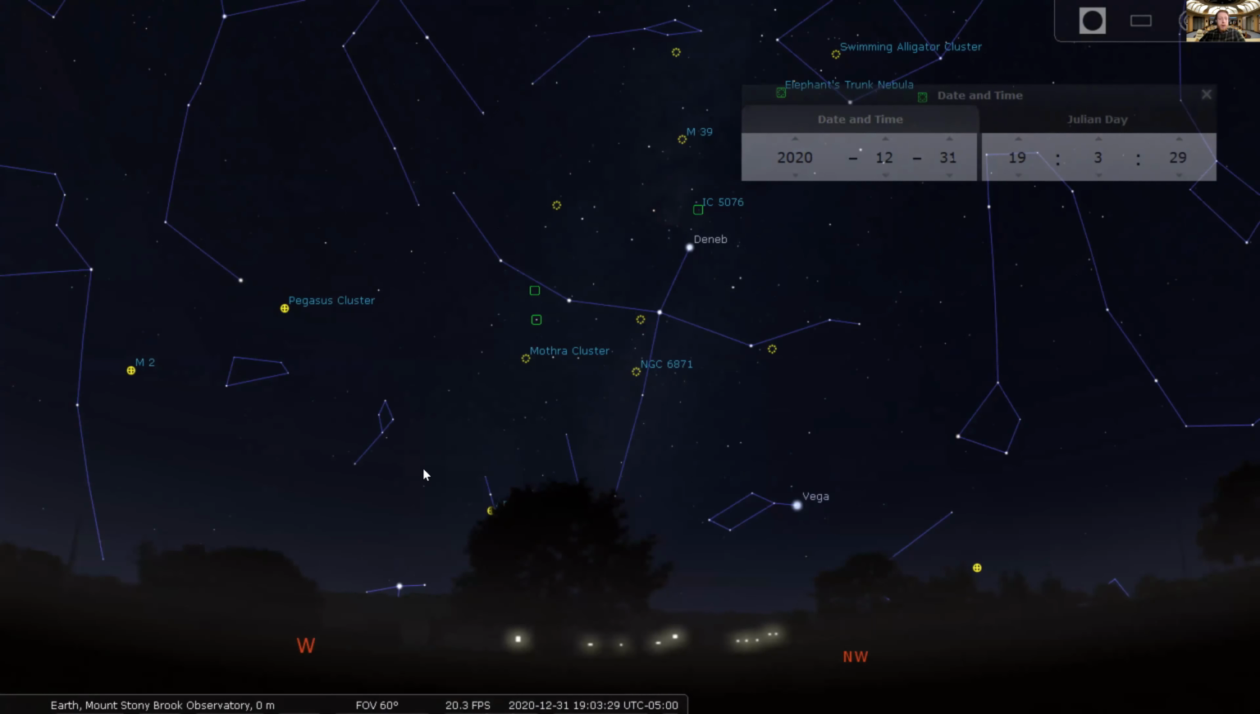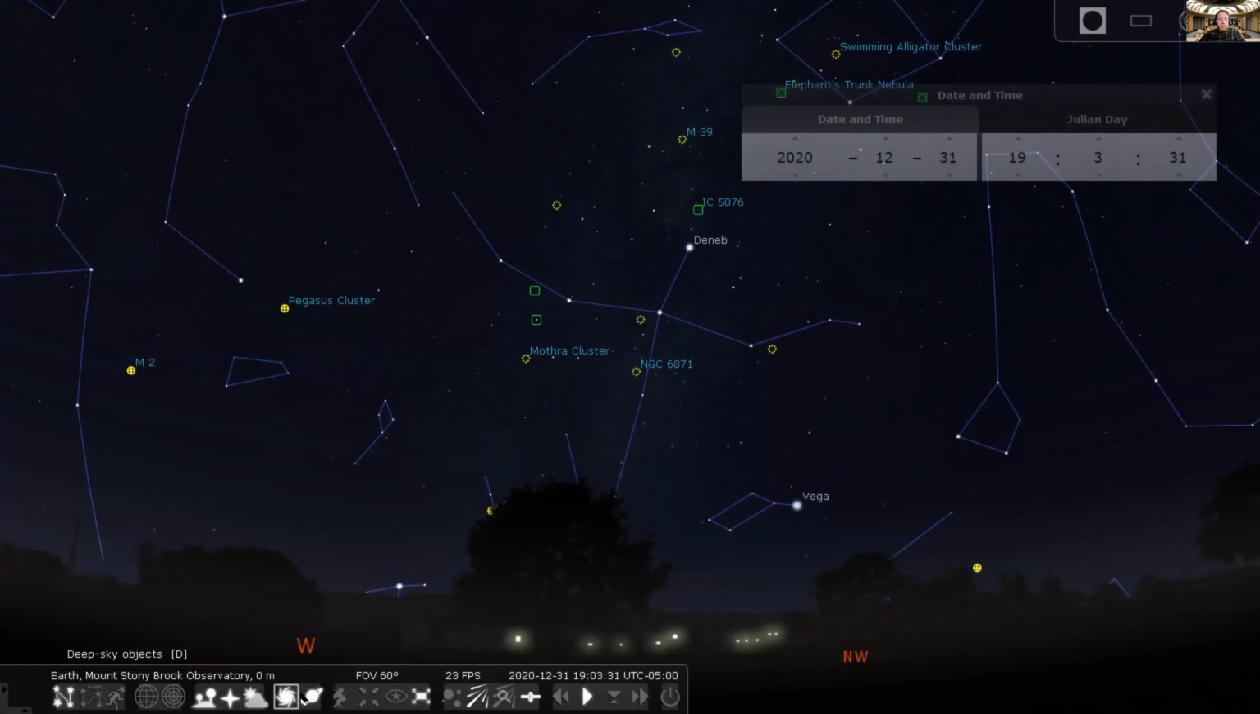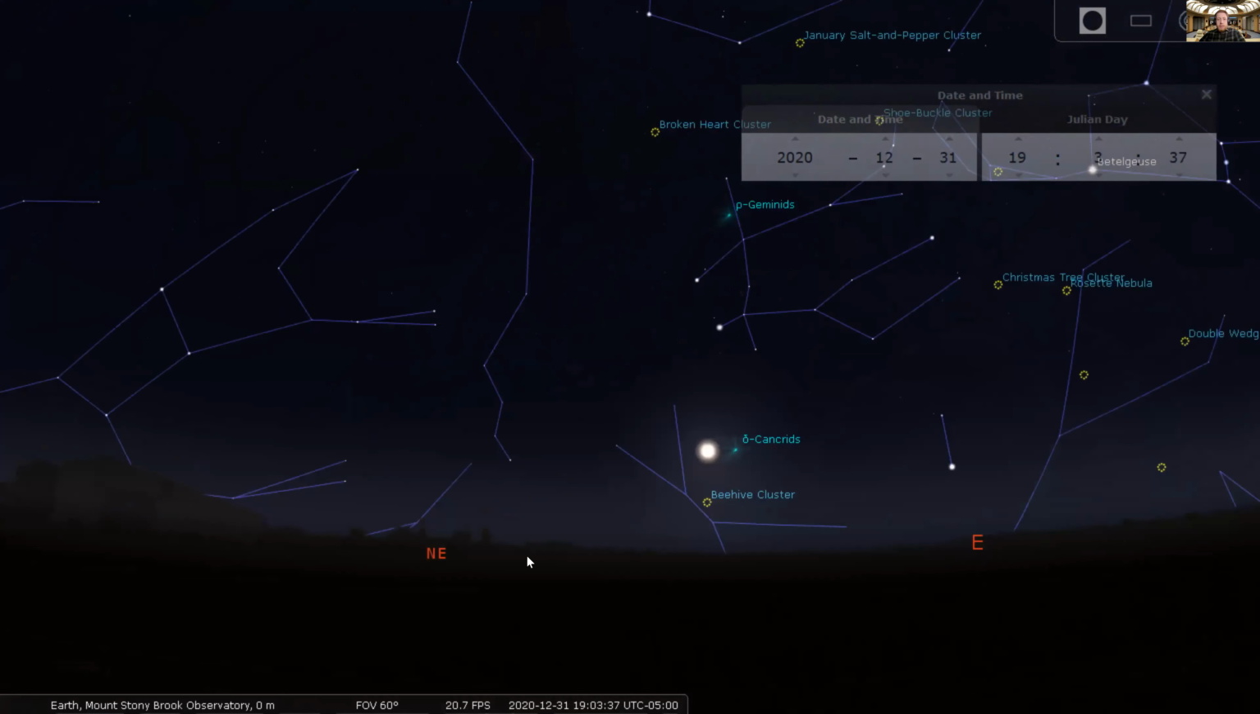You can turn on or off whether you want to show deep sky objects. That's a good option to have if you are looking for something to see with your telescope. You can turn on and off planet labels.